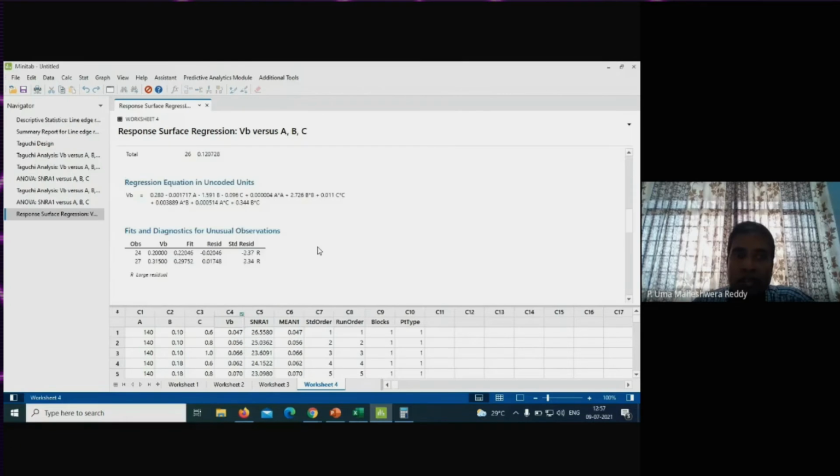Now you see here, I can find the equation. This is the regression equation. From this response surface methodology, I can predict my values. Initially you got your experimental values. Please see the cursor under column number 4, C4. You have experimental values for the toolwear starting from 0.047, 0.056, up to 27 data sets. Now I want to predict all these values using this response surface model.